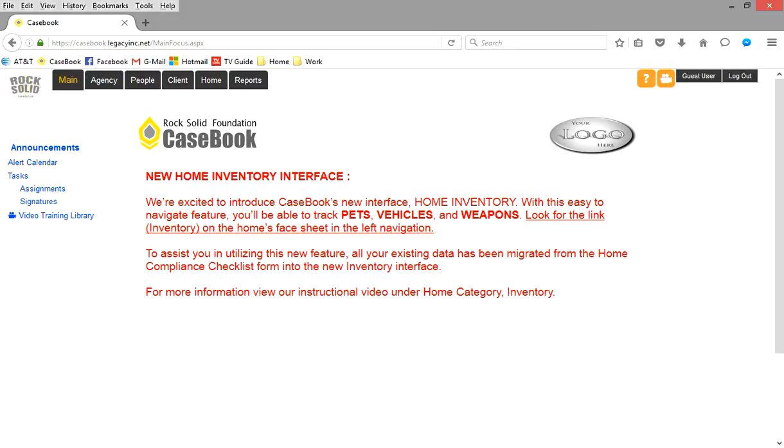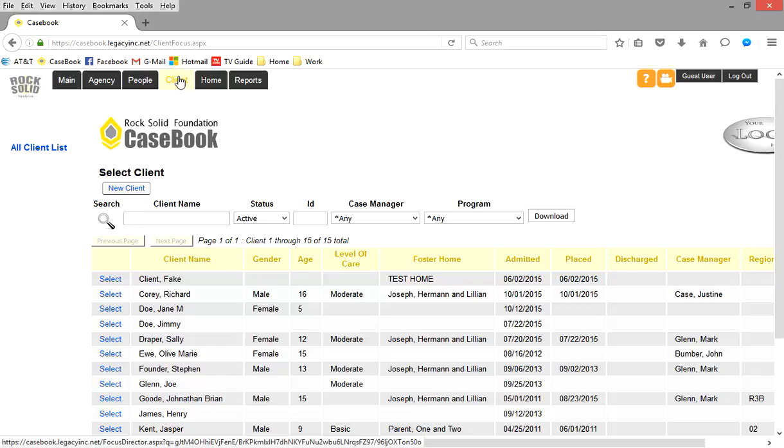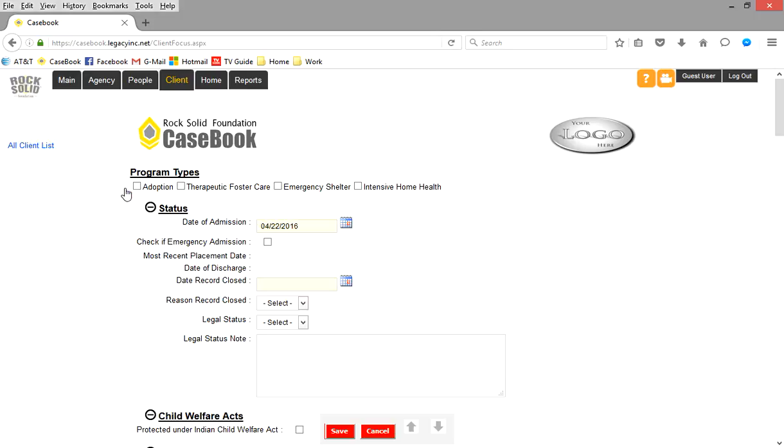Today let's talk about creating a new client. From your login page, which is your main tab, let's click on the Client tab. To create a new client, we pick the button New Client. We're taken to a blank client face sheet. Let's review each section in an overview.